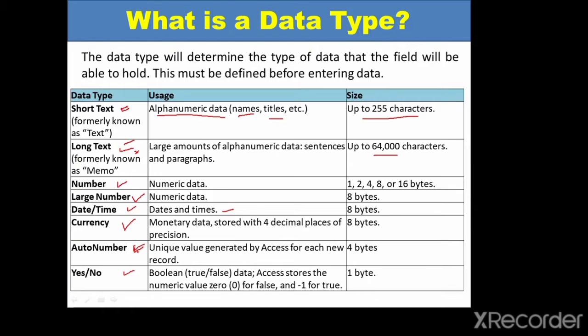In some cases that might be useful. In other cases you might want to specify your own numbers. For example, if you're using a system that requires an ID number, you want to specify your own numbers. You might not want the computer to be automatically creating ID numbers for you. Alright? And then yes/no is a feature where you can have any situation where you have true or false, yes or no.